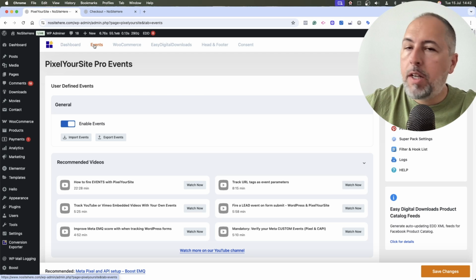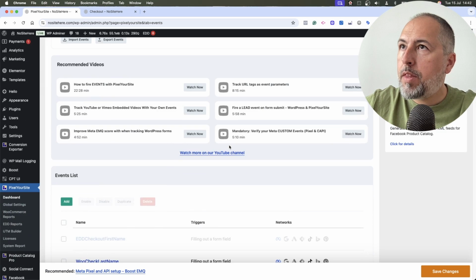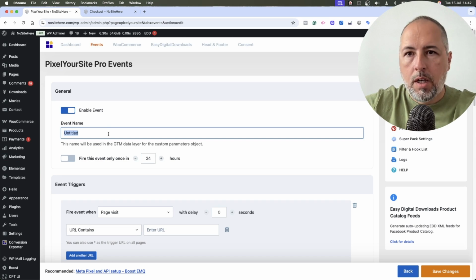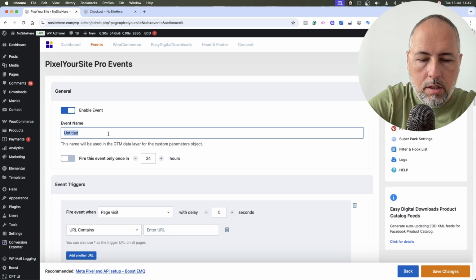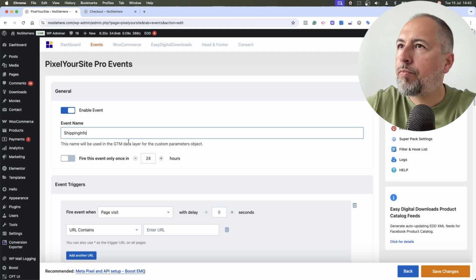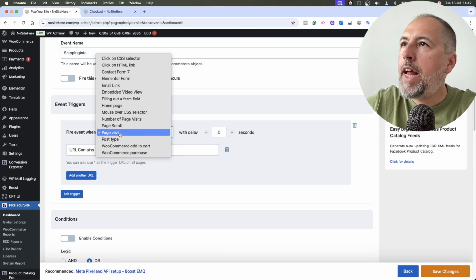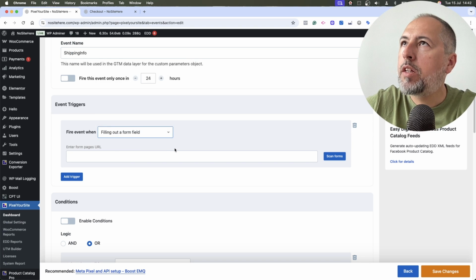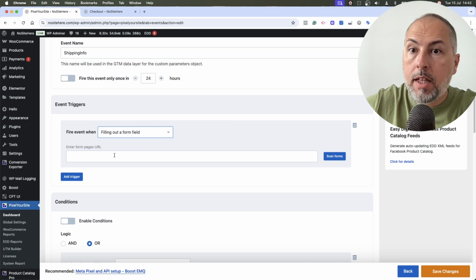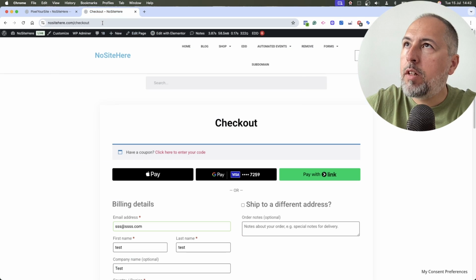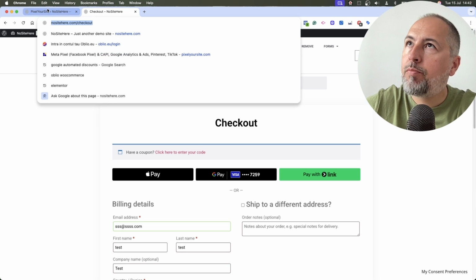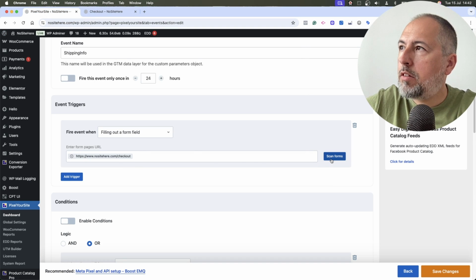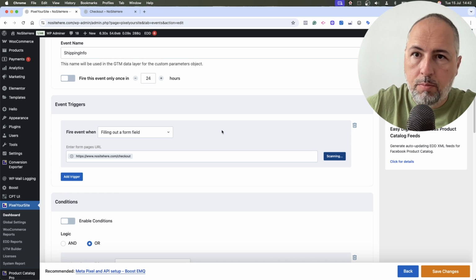I'm on the events page of PixelYourSite Professional. I will create a new event, an internal name. Then I will select the trigger, which is filling out form field. Now I need to add the URL where I have the form. In this case it is the checkout page. So add it here and scan the page.